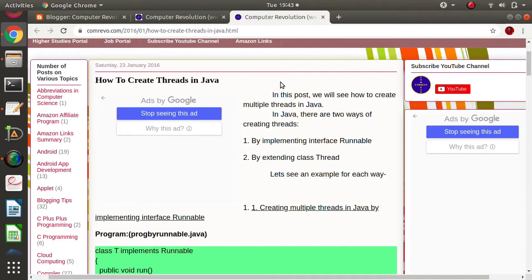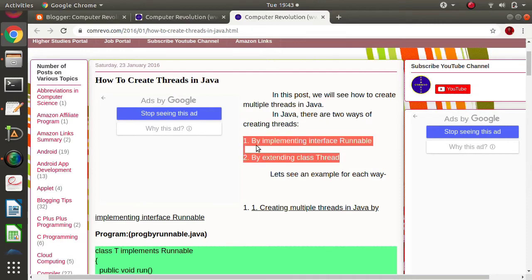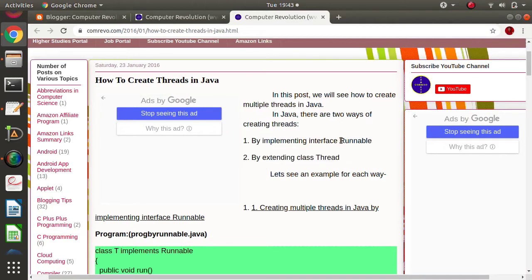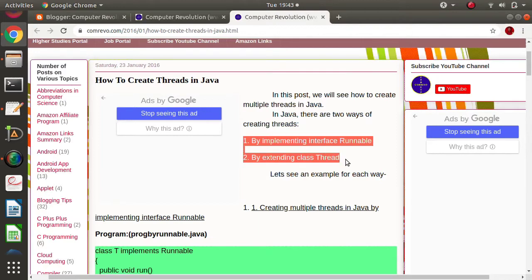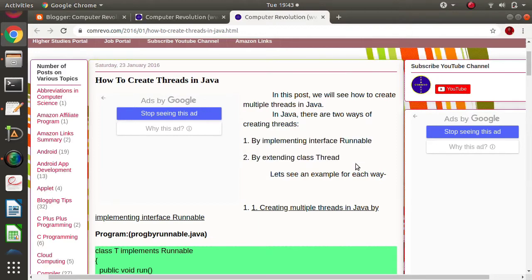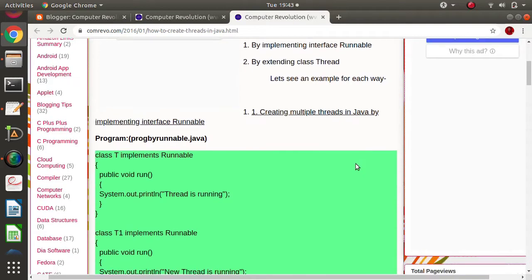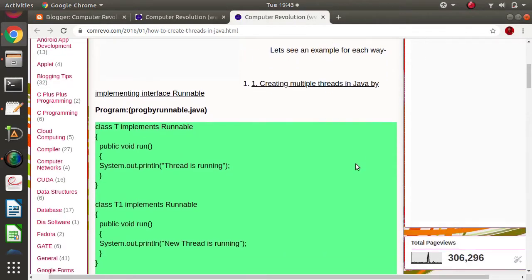Java language also supports multi-threading. In Java language, to create multiple threads there are two ways. One is by implementing runnable interface, and another is by extending thread class. Runnable is an interface which we have to implement, and thread is a standard class which we have to extend. So by these two ways we can create multiple threads in Java language. First I will explain how to create multiple threads, and then we'll run the program.